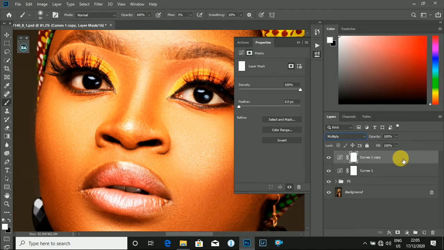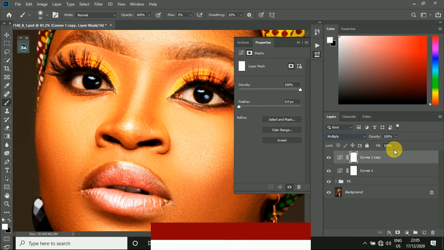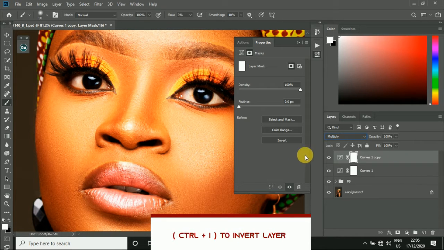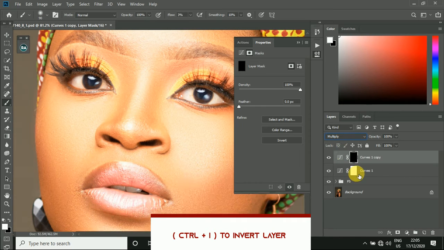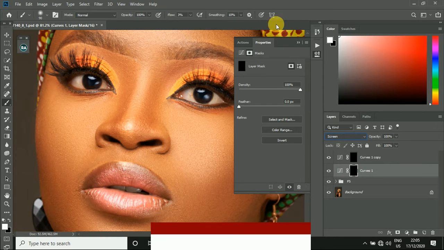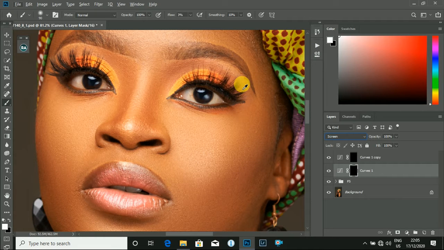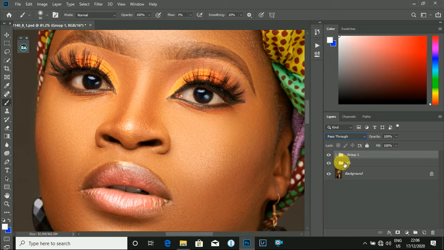So we're going to be inverting these layers by pressing Ctrl I on the keyboard or Command I on Mac. So invert them. Now, what is inverting all about? Inverting is like you are hiding the layer, hiding the brightness, hiding the multiply. Whenever you've hidden it, you can see now it's black, right? Whenever you want to bring it out, you're going to use a white brush. So we're going to group this and name it dodge and burn.